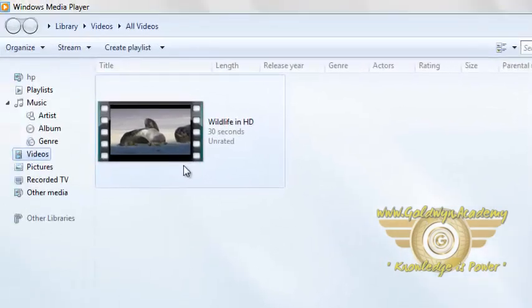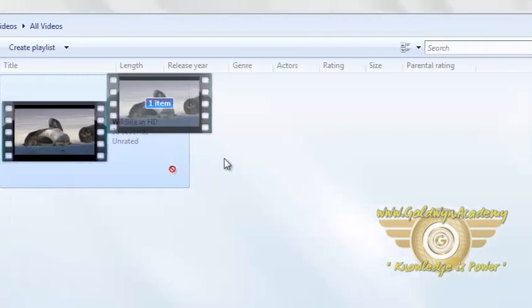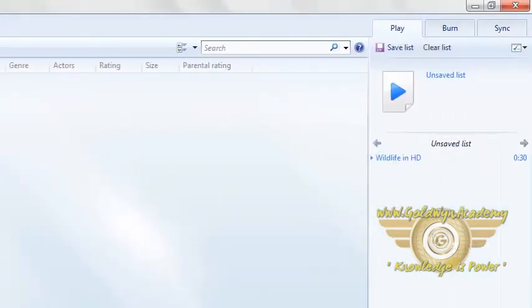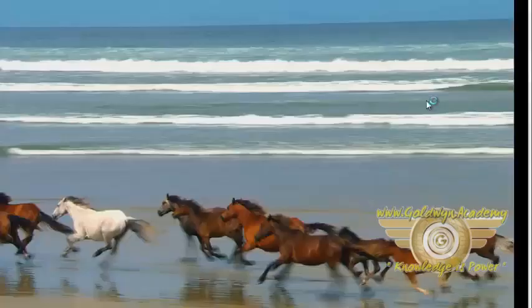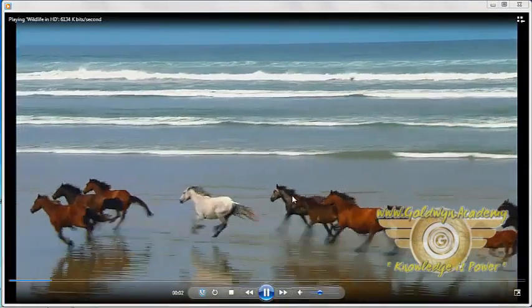Now let's drag this media file to the playlist. The selected media is added to your playlist, and currently it is playing.